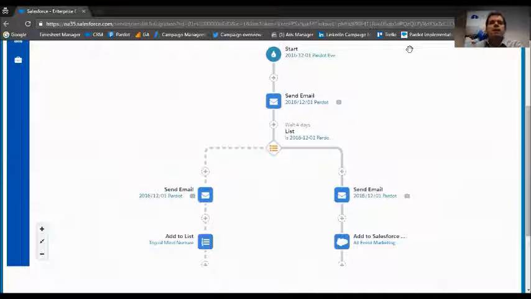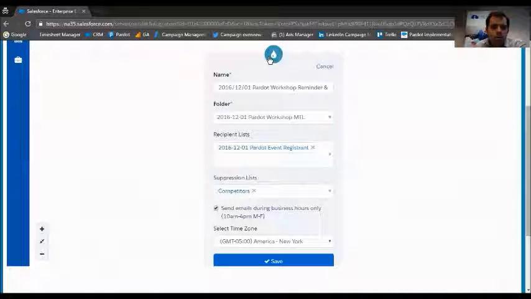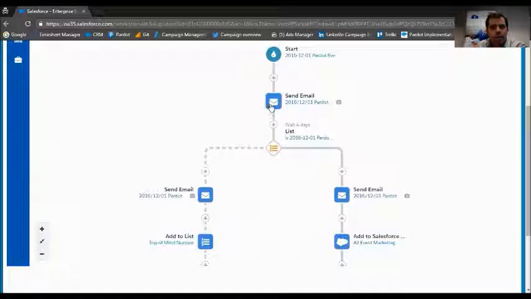Basically, what you want to do first is select the list that you are going to build this engagement studio on. Here I'm going to select the Pardot event registrant list. This is the dynamic list that we have just created. I'm also going to use a suppression list of all the competitors, just to make sure. Here I'm going to say I want to send emails only within the business hours. I'm going to hit save, and then I'm going to continue.